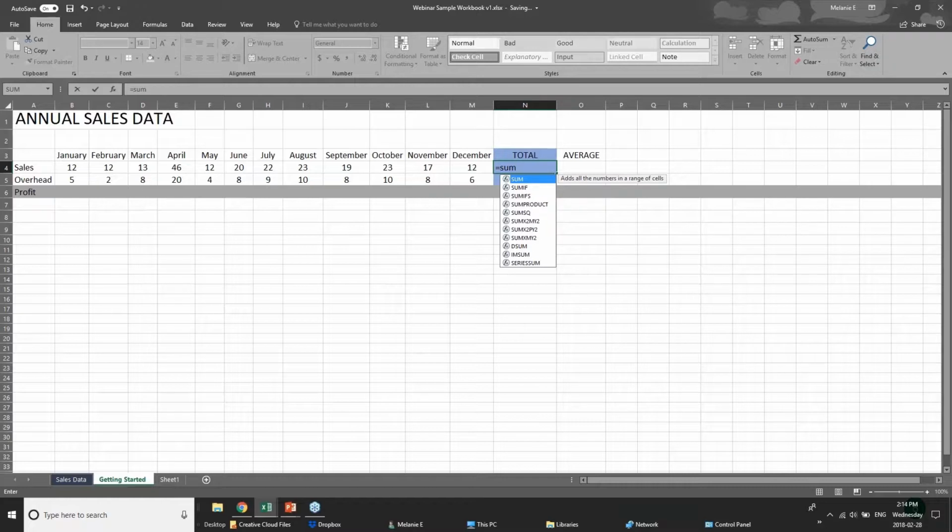So what you'll see is as you start typing in whatever you think your formula needs to be, Excel will try to find similar ones that they already have within Excel. Excel has over 400 different formulas embedded within it that can help you.